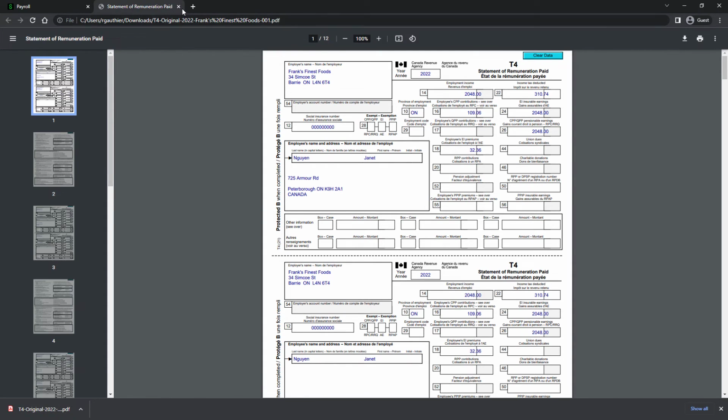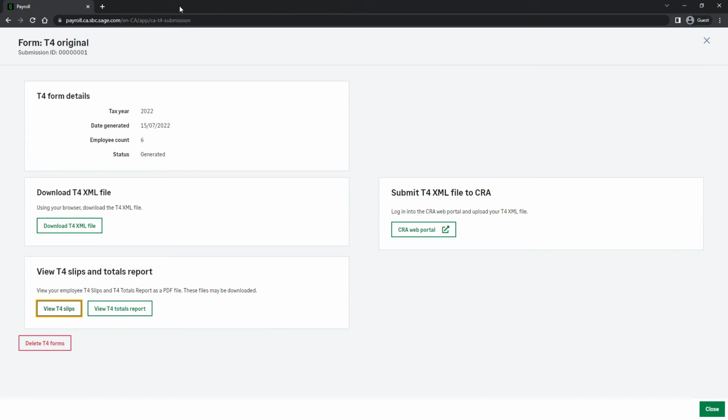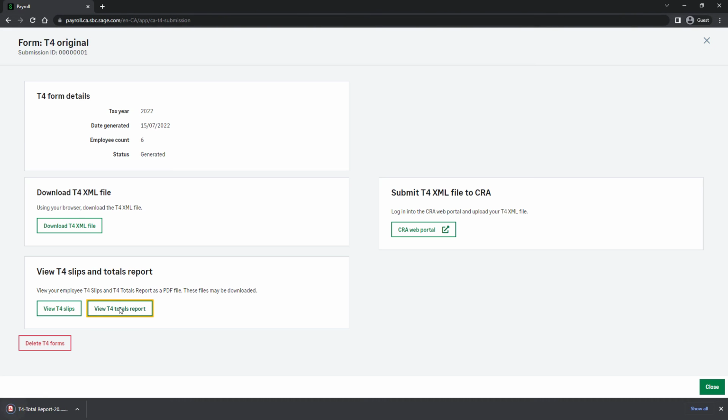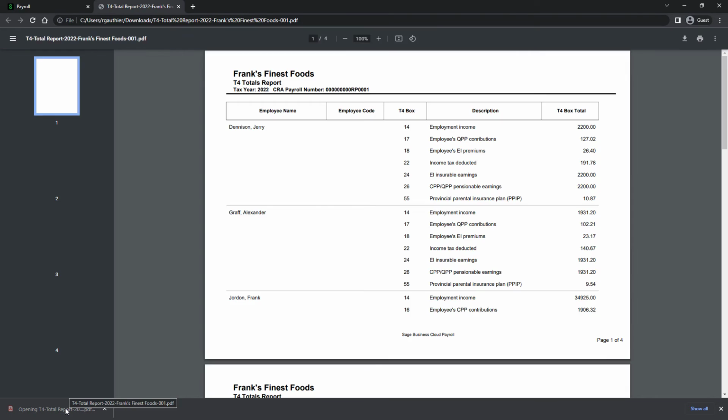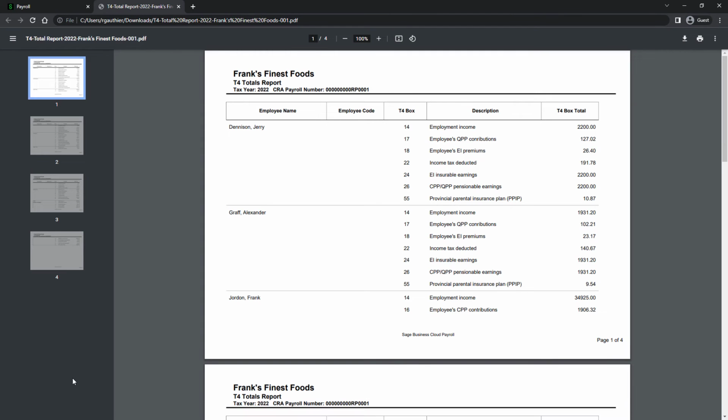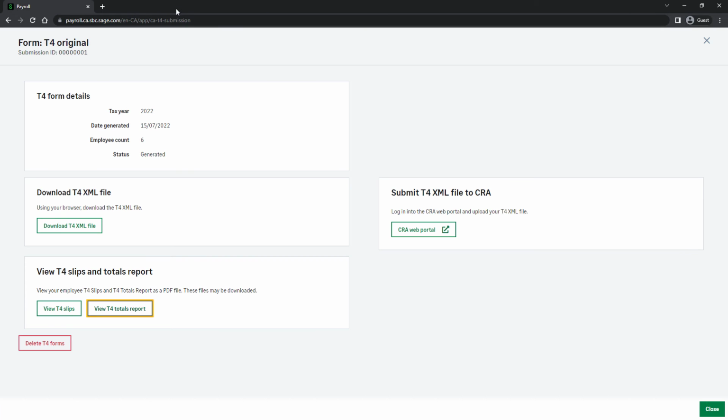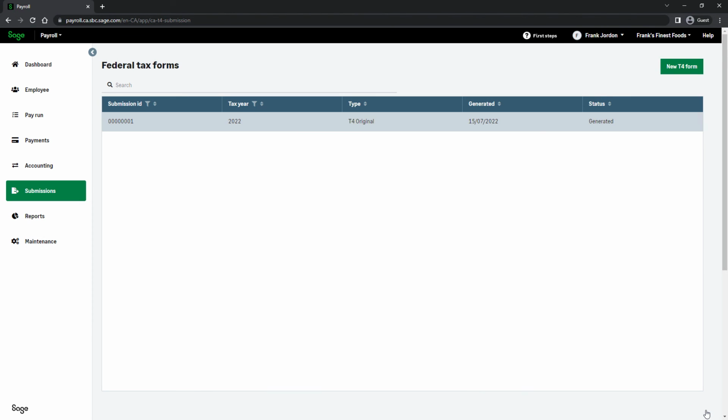Now let's return to our submission. View T4 Totals report downloads a report which displays the total amounts for each T4 box. Let's open it. Now, let's return to our submission. The option to delete T4 forms deletes this submission. Let's click Close. We could access details about this submission by clicking it at any time.